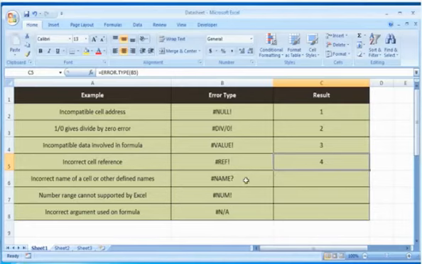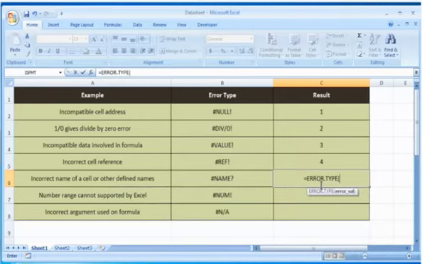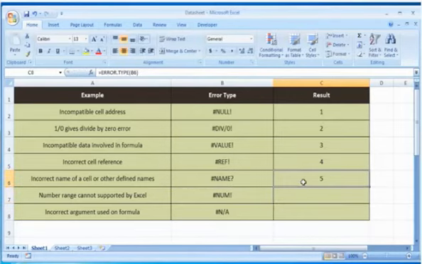To find the number corresponding to the error type #NAME?, select the cell where you want to get the function's result. Type =ERROR.TYPE, open parentheses, select the cell that contains the error type, close parentheses, and then press the Enter key. It will show the number corresponding to the #NAME? error type.